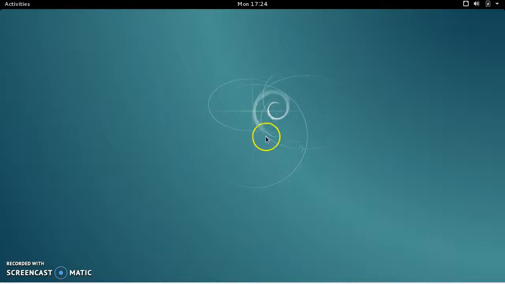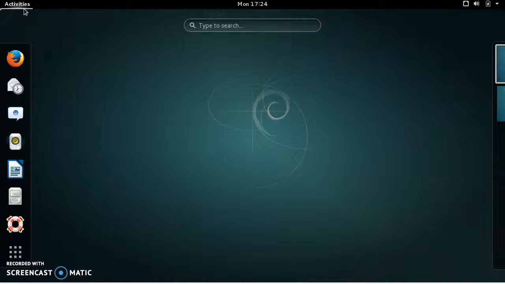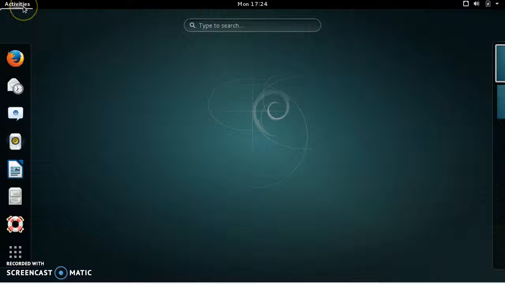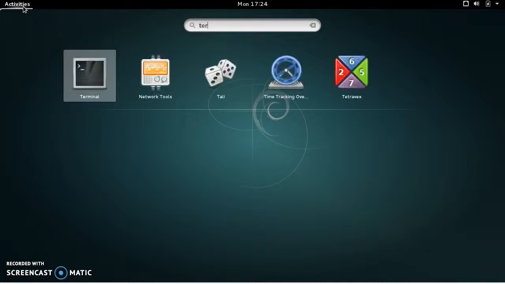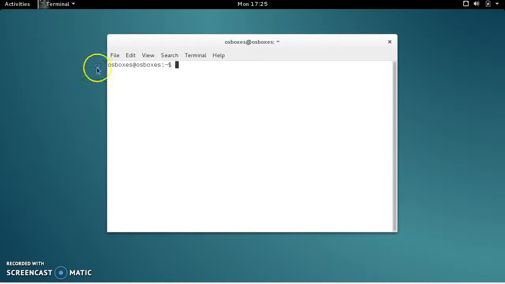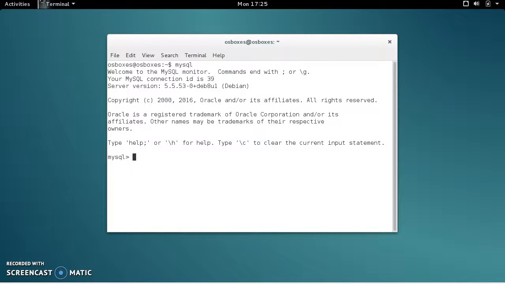So it will log on just like that, and if I go to activities, the first thing I'm going to need to have is a terminal. There we are. So here's my terminal, and to go into MySQL, I just simply type in mysql. Simple as that. And here we are.